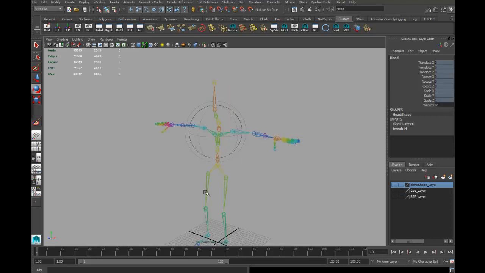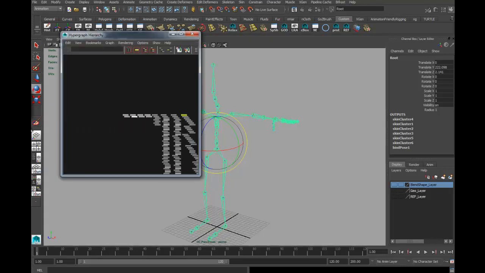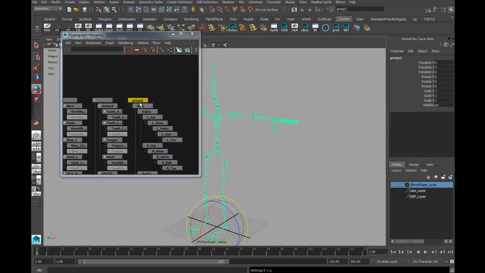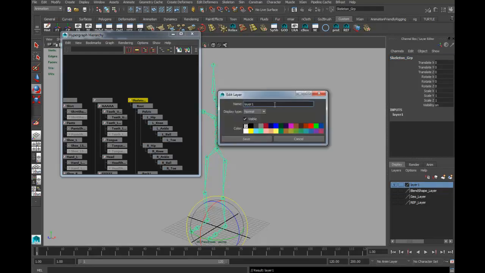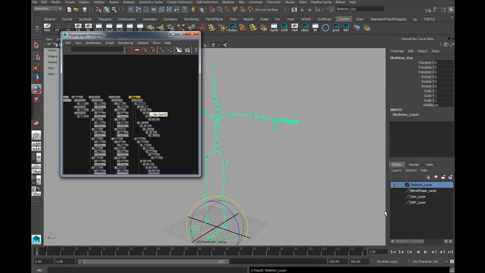Yeah, whatever. Okay, so, the skeleton. I'm just going to go here into the hypergraph so you can see this. And right here, there's my root joint. I'm just going to group that. I'm going to call this group skeleton_group. Good. And I'm going to put that onto a layer so I can quickly hide it if I want to, and call that skeleton_layer. Great. So I can quickly hide it and bring it back when I want to.